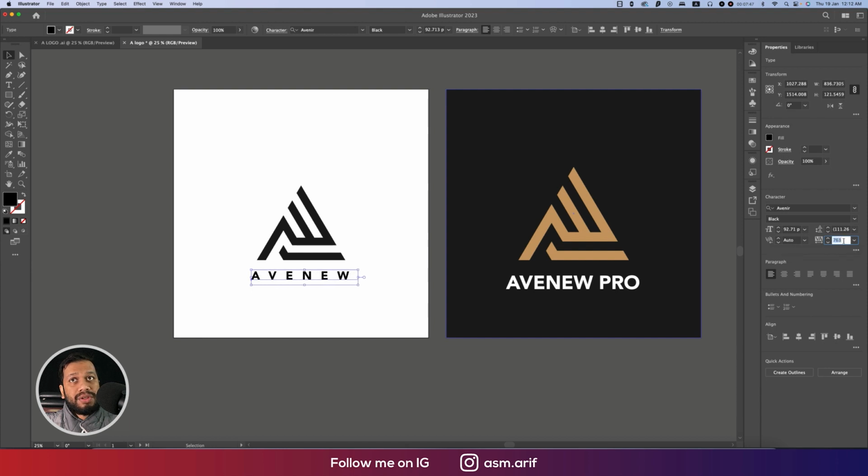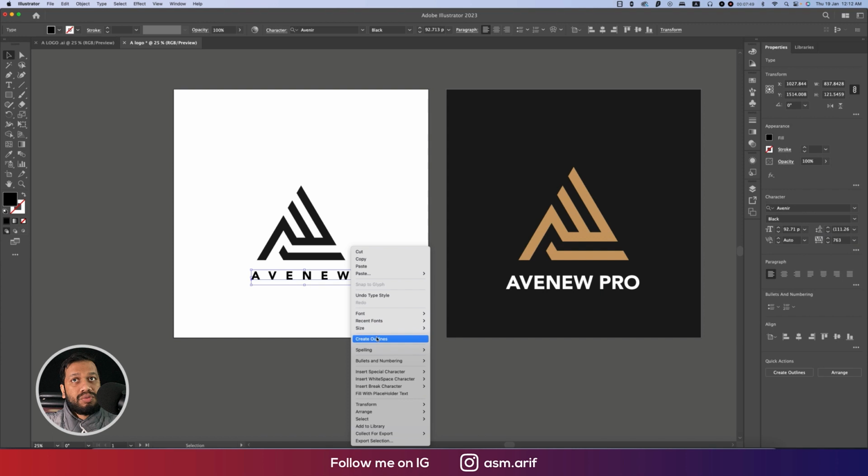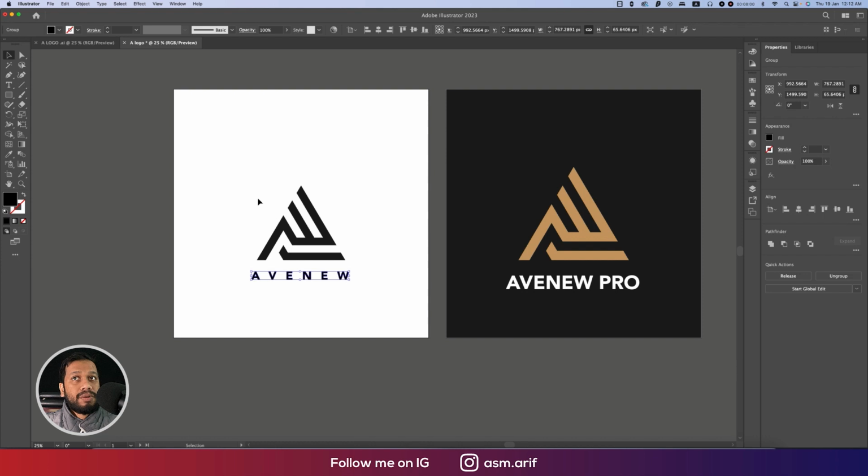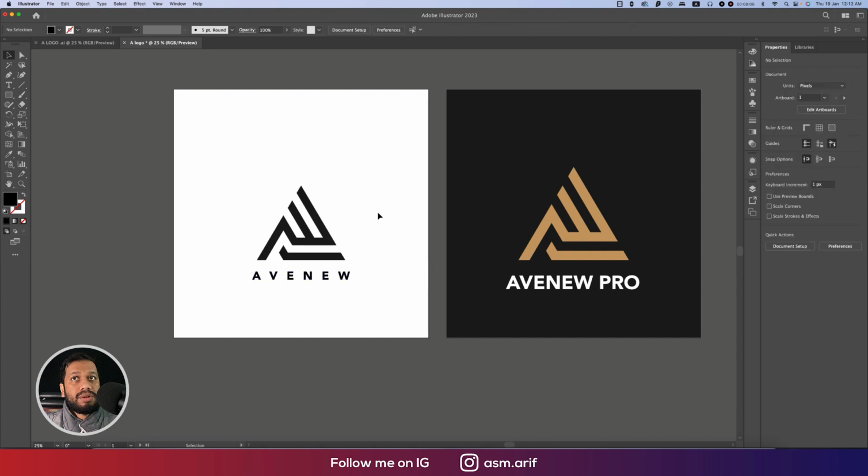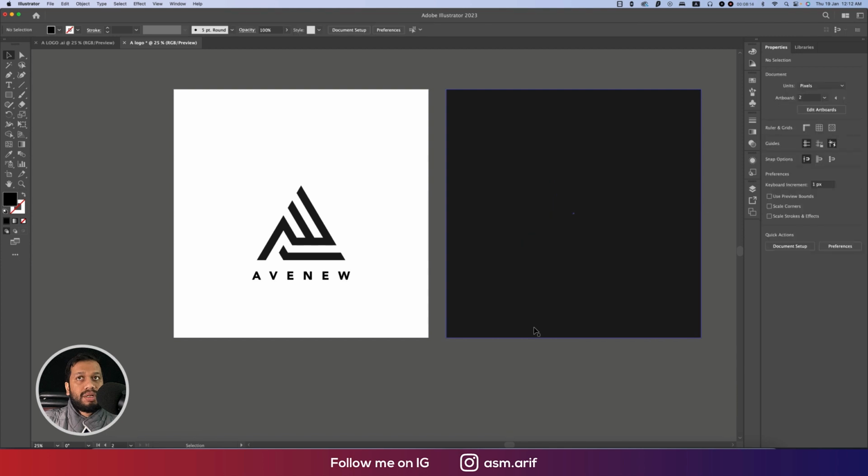Okay, Avenue, and right click and create outline. When you are making create outline, this one is no longer a font, it will be a vector form. Okay, create outline. Now this one is a vector form. Select all the stuff once, with the key pointer, the logo, in the middle of the artboard. That's fine. Ctrl C. We can remove all the stuff from here.